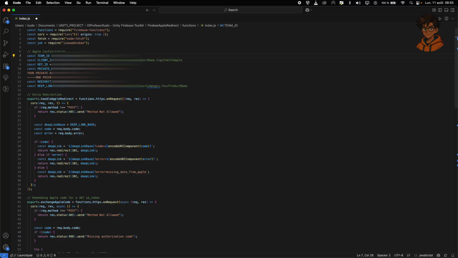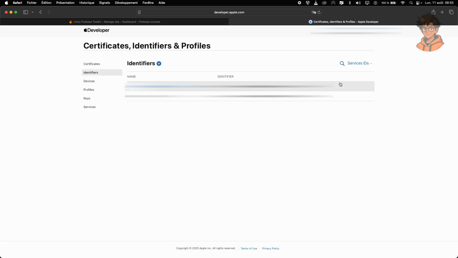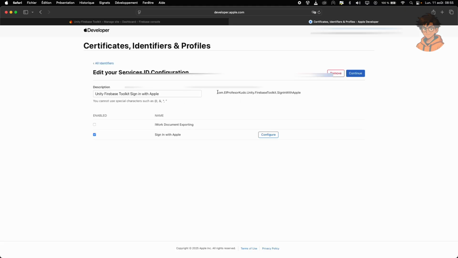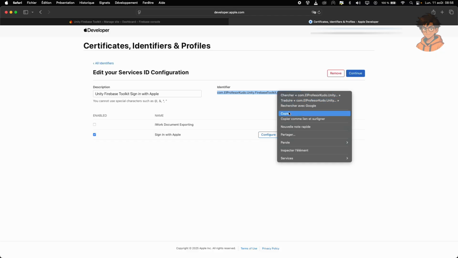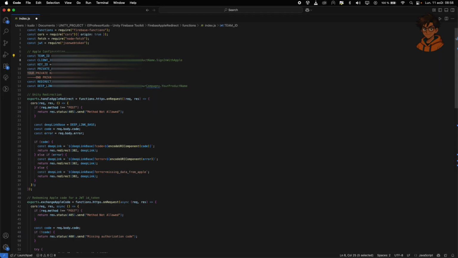So your client ID, remember, let's head back to Safari. To find it, let's go on identifier here. Let's select not app ID, but service ID. As you can see, we got the Unity Firebase Toolkit sign in with Apple. And what we want to do is click on this and copy the identifier. So this one, let's copy it. Let's go back to Visual Studio Code. Let's paste it.